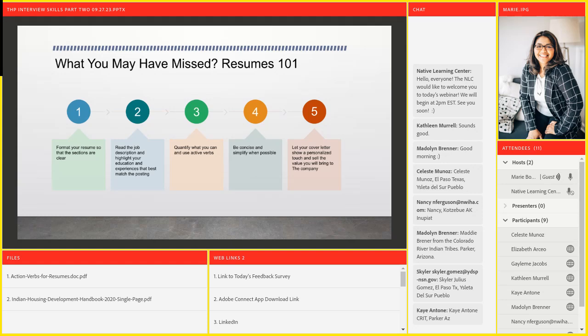So what you may have missed was that yesterday we talked about resume skills. I think I see very familiar names in the chat area there. But on the off chance that you're new, what we missed is that we talked about resumes, the formatting of your resume itself, and making sure those sections are clear.